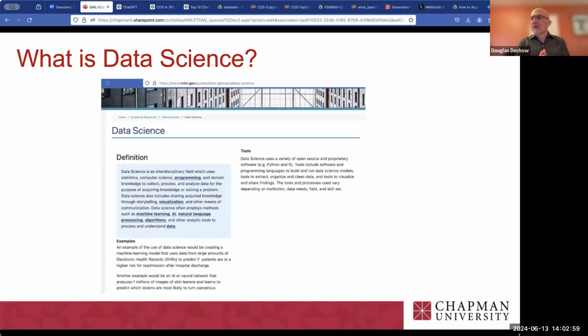As you can see, it says here, data science is an interdisciplinary field which uses statistics, computer science, programming, domain knowledge, etc., for gathering data and asking questions of that data to solve a problem. It also includes sharing the information that you acquire through storytelling and data visualization. And the technologies that underlie it are often methods such as machine learning, AI, natural language processing, algorithms, and other kinds of ways of getting to grips with that data.